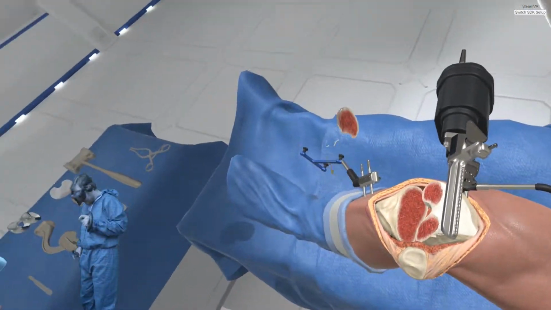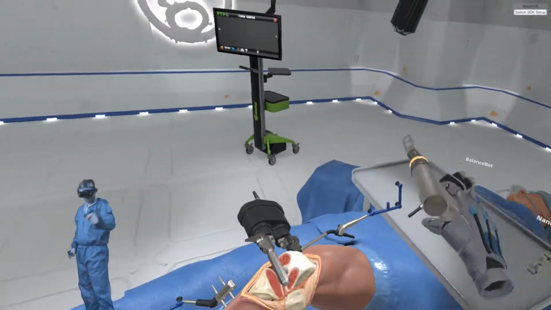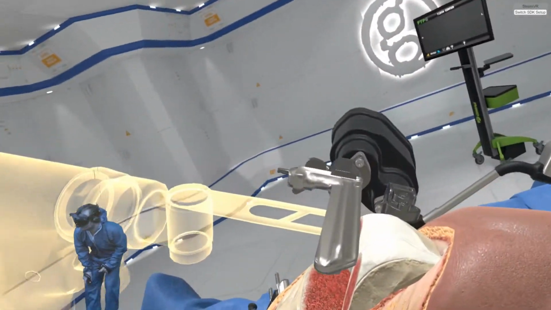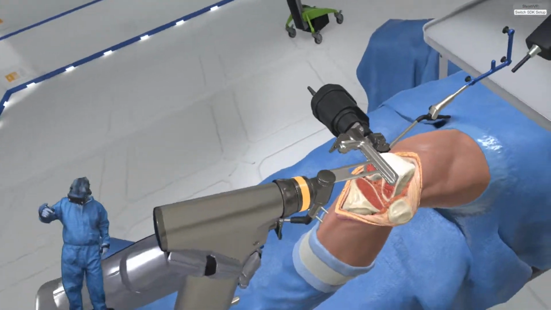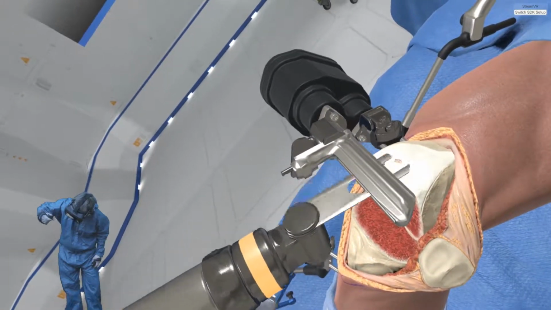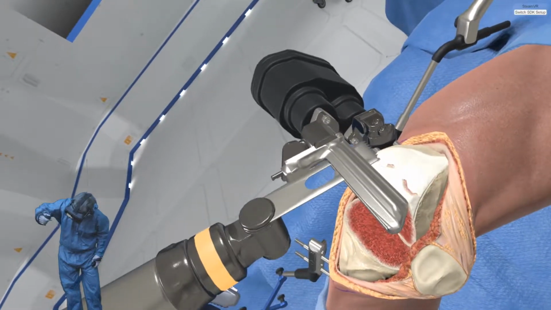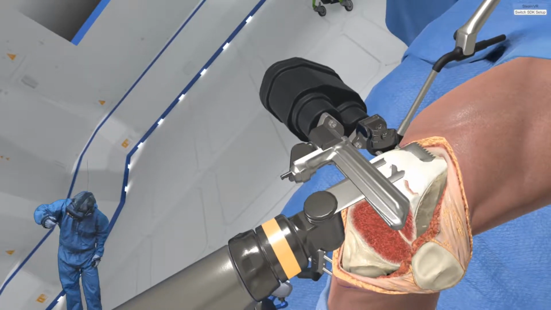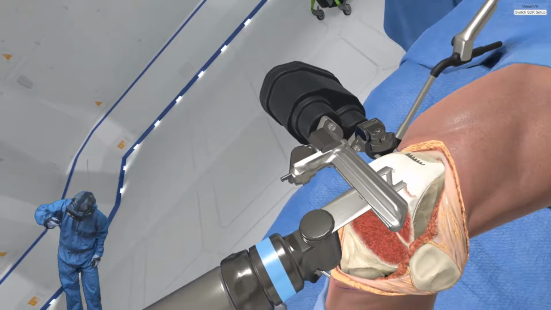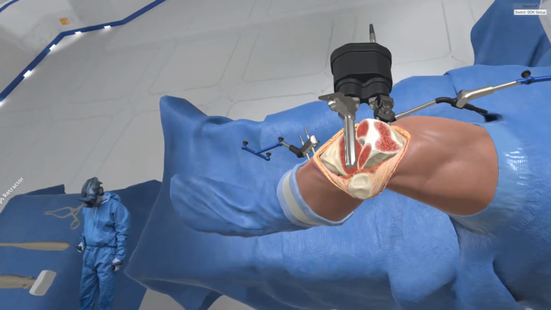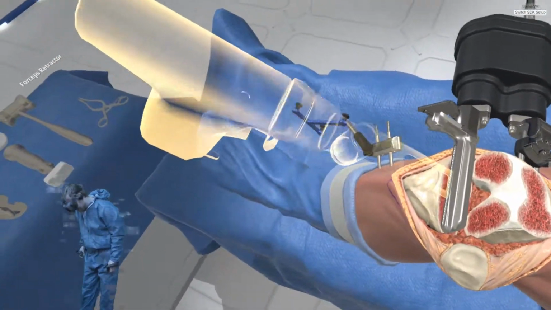The eye block will now adjust trajectory. Now use the bone saw to make the anterior cut. Allow the eye block to adjust trajectory. Now make the posterior cut.